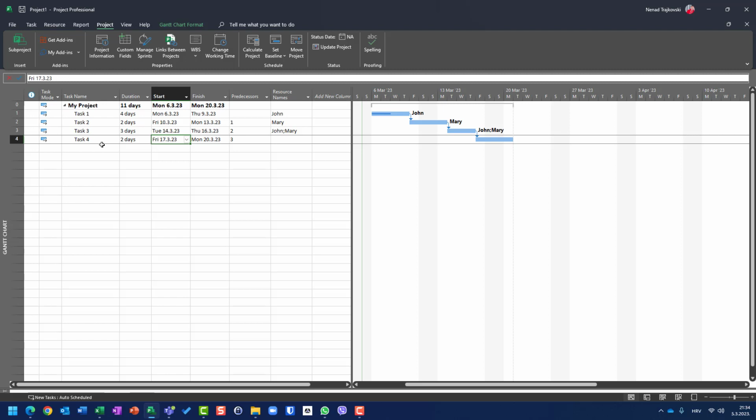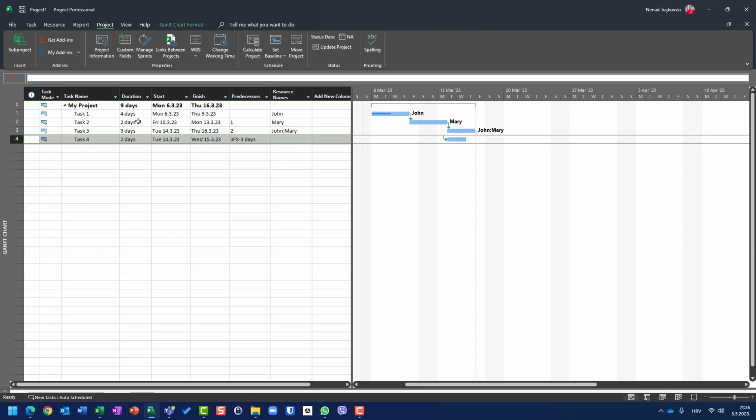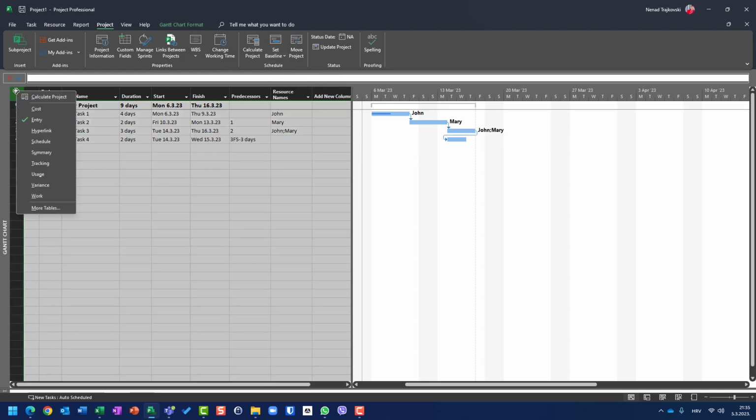First of all, I can say that task 4 will start 3 days before task 3 is finished. So I will say 3 finish-to-start minus 3 days. And it will be on Tuesday, okay? Now, if I choose these tasks, set baseline, and select the task, you will see that I will have the same result in the variance table.